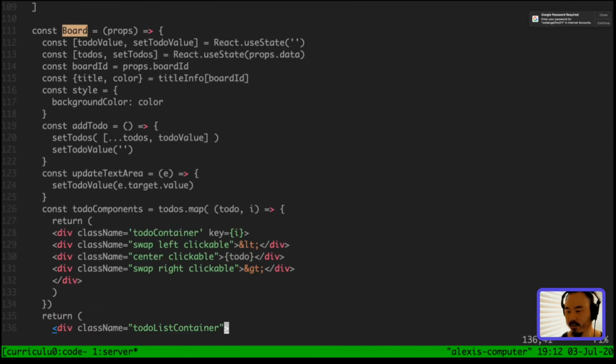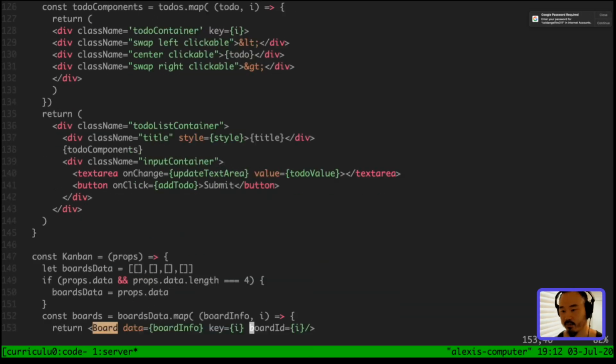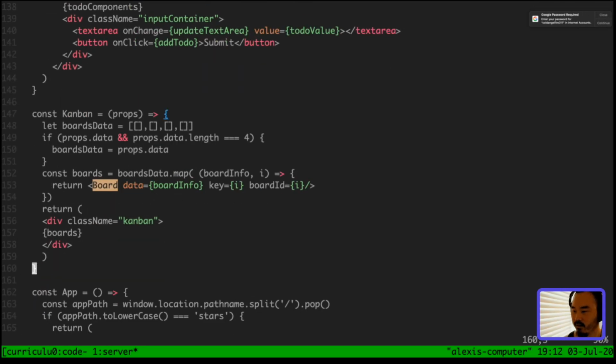Props.data here. And every time it changes, anytime the board information changes, I need to update the parent, like, hey, my board changed, right? So I need to pass in another property called onDataChange.